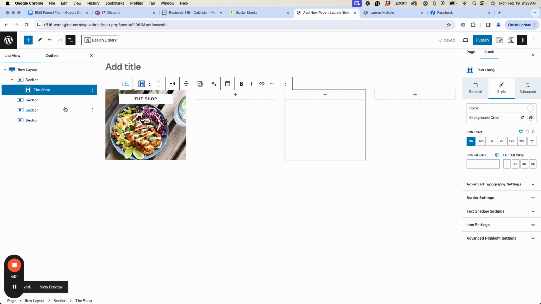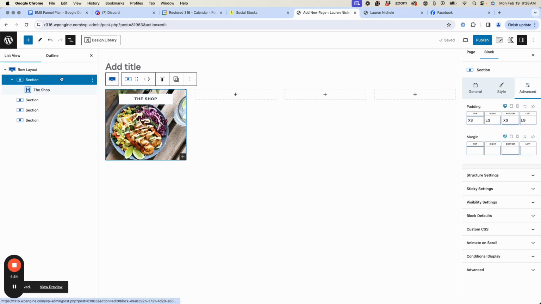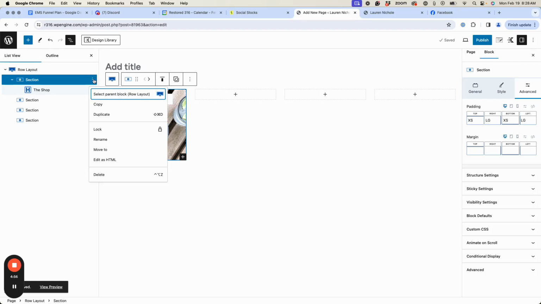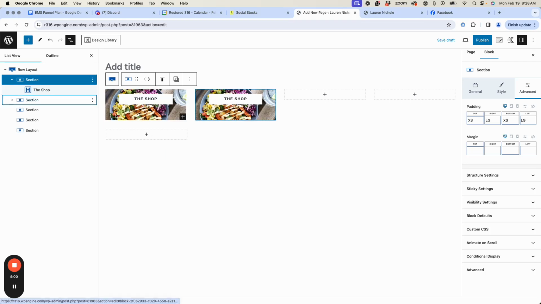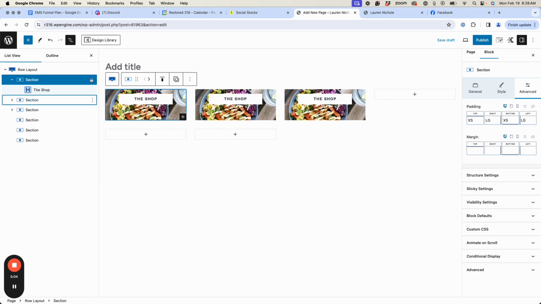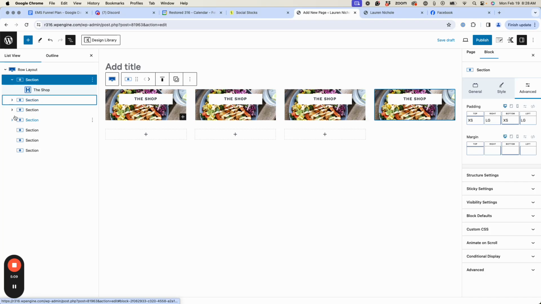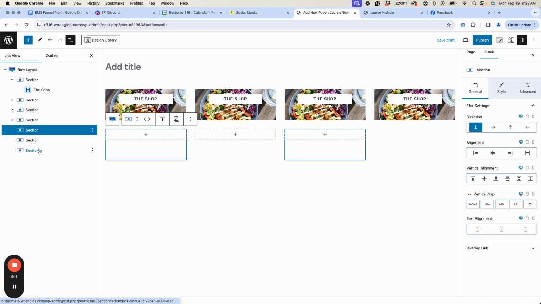Okay, perfect. And so now that I've got this very first one set, I'm going to take this section and I'm just going to duplicate it. So I'm going to select this section, do the three little dots, and I'm going to hit duplicate. And I'm going to do the same thing three times. So let's see, duplicate and duplicate. And then you'll see the ones with the arrows, and that just shows that there's content inside of them. And then these are the ones that were left over.